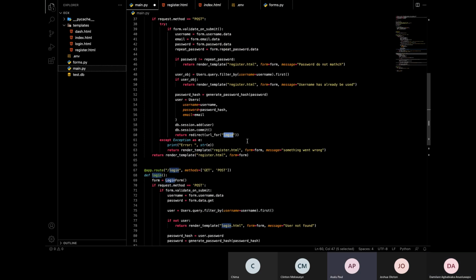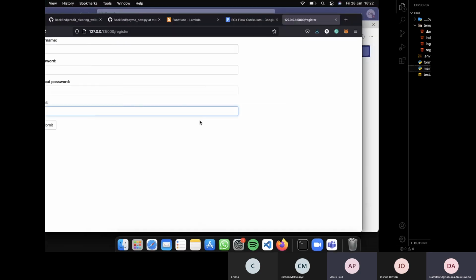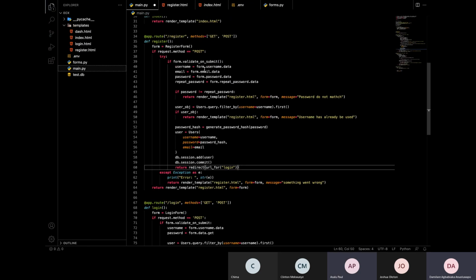So I think I should explain the old code base first before we go and see. Okay, let's do this register first. So we already understand how the logic of this register function works. Now let's see it in action.